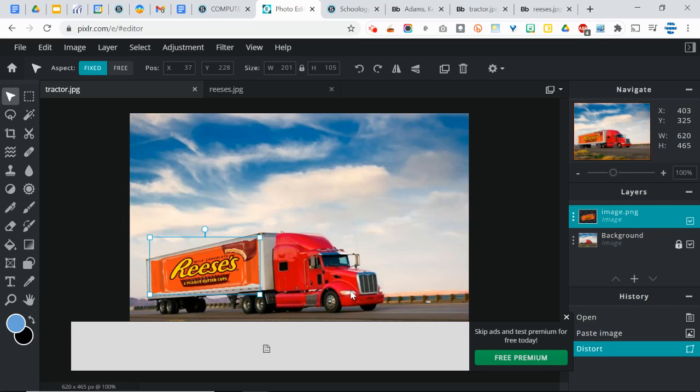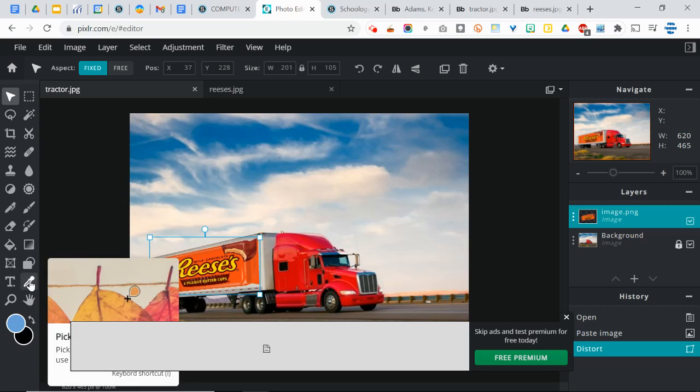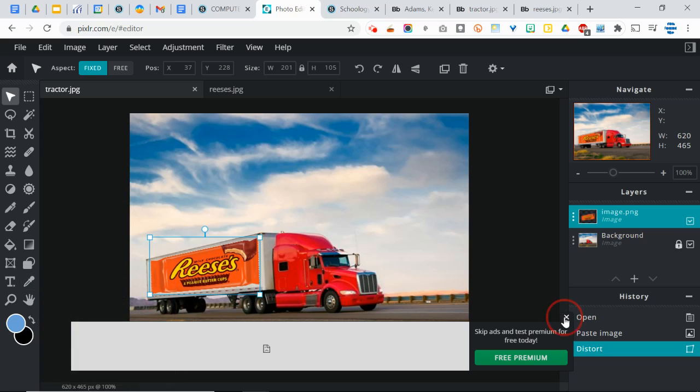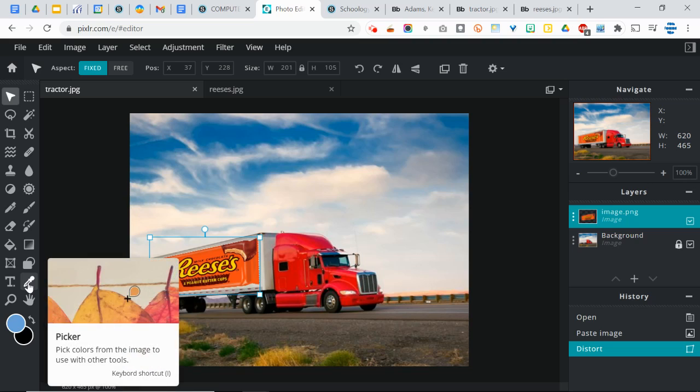Now, some of you may be bothered by the fact that the color of the side of the truck here, or the trailer, doesn't match the color of the truck. So we can fix that too, with a tool called the color picker. So what you can do is click on this little eyedropper here, which is your color picker. And the keyboard shortcut for that is an L for some reason.